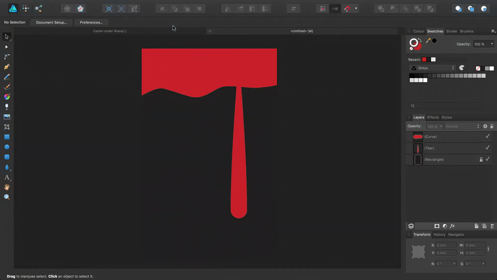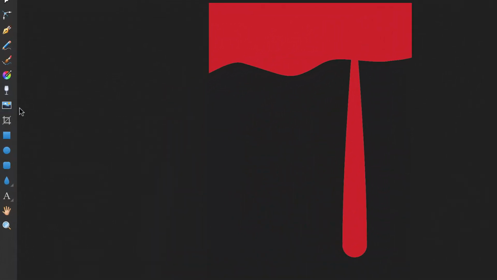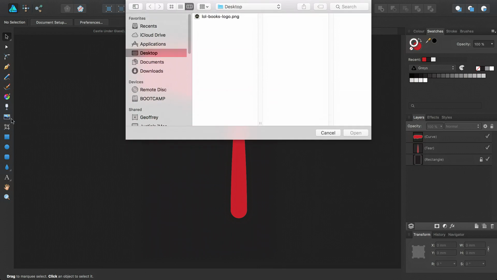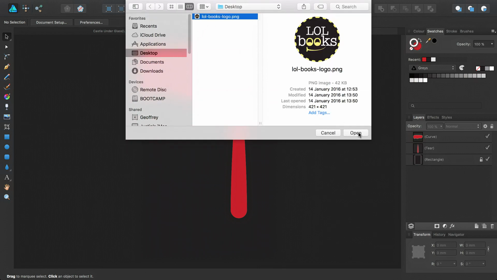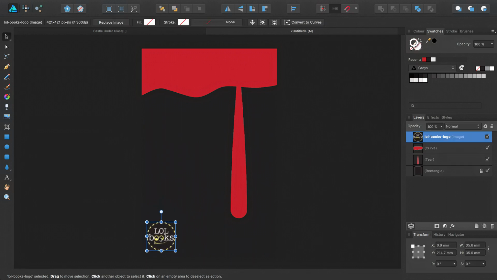Another useful tool is the Place Image tool. This allows you to add a range of images to your design. Click the icon and then select your preferred image and click Open. A single click will then add the picture to the page at its native resolution. Now, I added a logo indicating that this could be the design of a book cover. So let's add some text.